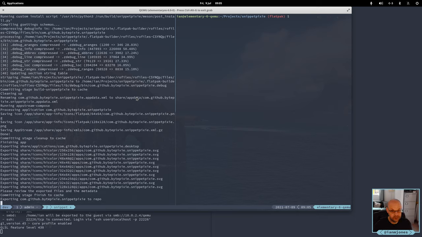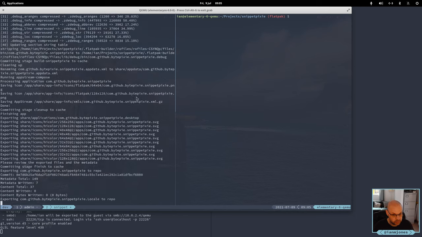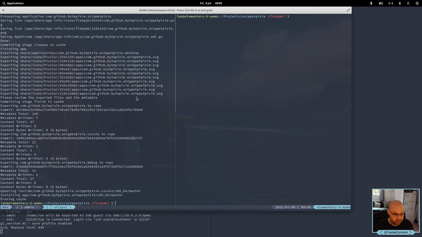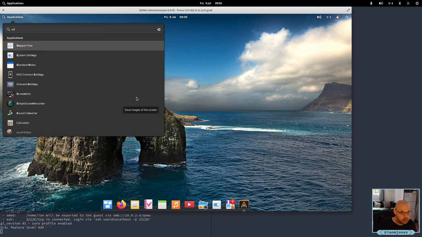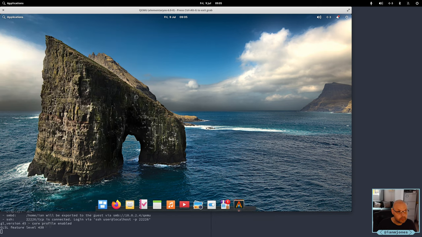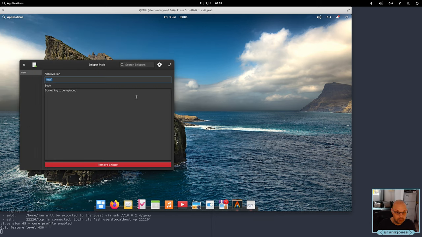Now it's already just done the Snippet Pixie stuff as well. That's it. So it's built a Flatpak. So if I go, there it is. And up and running.